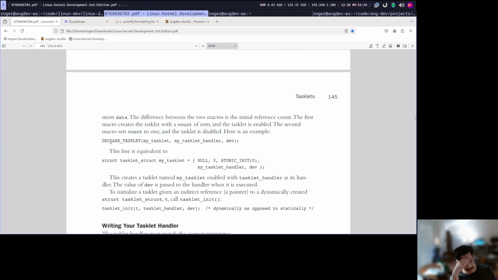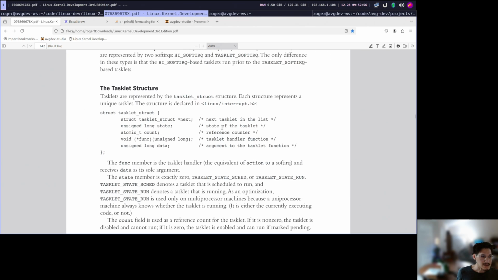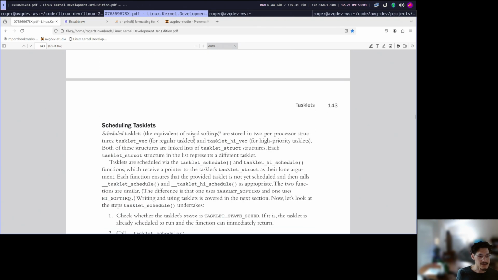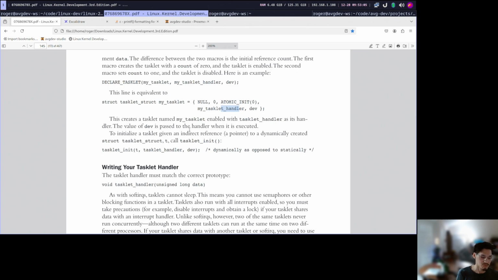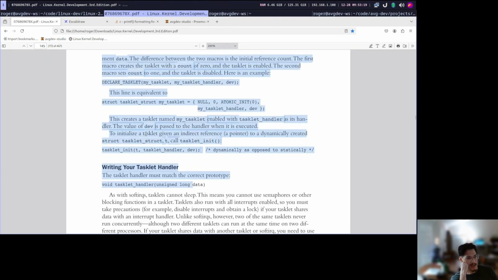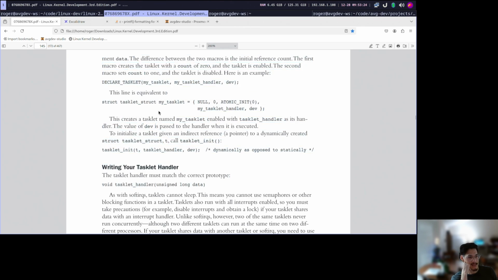So given this macro here, we use these three arguments in this macro. It expands to struct tasklet_struct my_tasklet with NULL, 0, and then the count here is atomic, so initialized atomically to 0, and then we'll have the handler, and then we'll have the argument that gets passed into the handler called dev. And this is an unsigned long data right there. So this creates a tasklet named my_tasklet, enabled, with tasklet_handler as its handler. The value of dev is passed to the handler when it's executed.